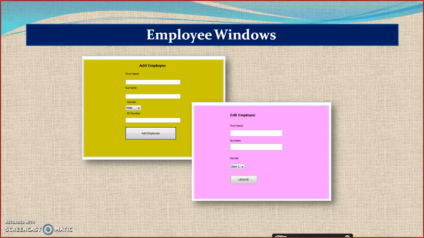So for the add employee, you add their names, probably their first name and surname or any other. You input their ID number and other stuff. This is just an example. And then you click on the add employee, which will take you to another page.